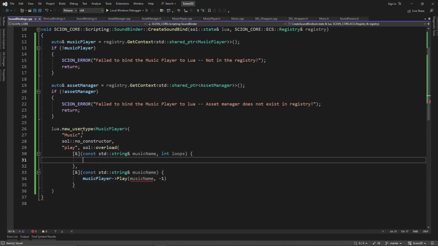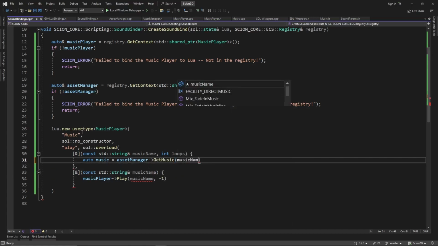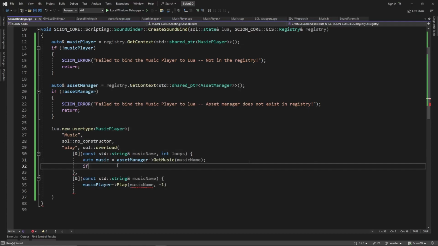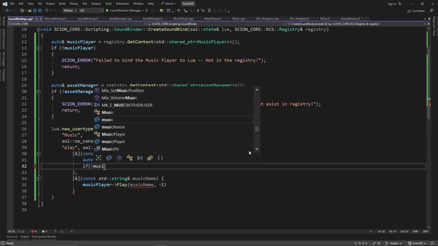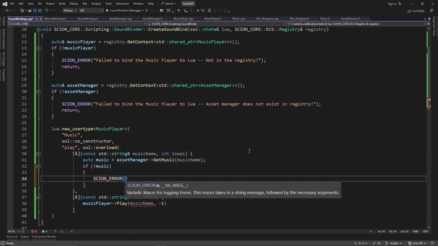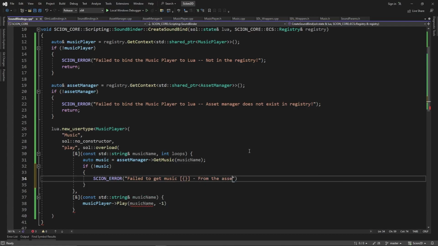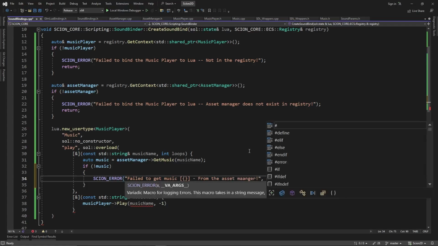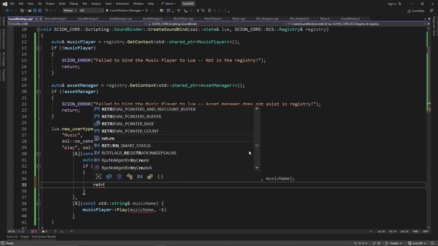Not music name. So we need to get the music first, right? So I need to go auto music is equal to asset manager get music. That takes in the music name. Sorry. Then I want to see if the music, because we're returning a shared pointer here, so we want to see if the music is actually null or not. So if not music, I want to say Scion error failed to get music from, let's put the name of the music here, from the asset manager. That'll be the music name. And then just return. We don't want to keep trying to play.